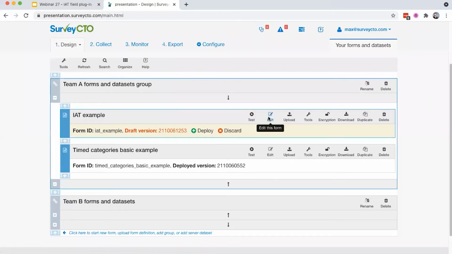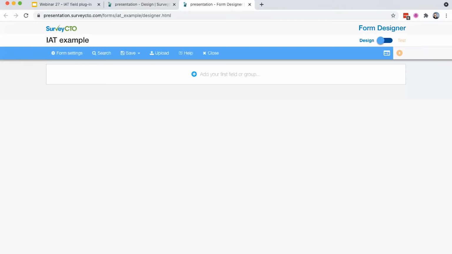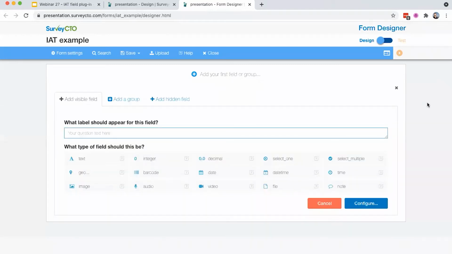Here I have a blank form. I'm using the online form designer for demonstration purposes. We can absolutely use a form definition spreadsheet instead. I'll click Add your first field or group. For the field label, I will simply make it apple. So the respondent has to answer whether or not an apple is a fruit or a vegetable.